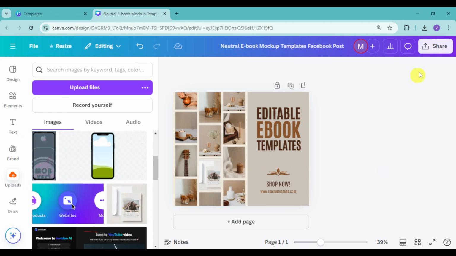Now from there, you can head over and click on the share once you're done editing everything. So that's how you find mockup on Canva.